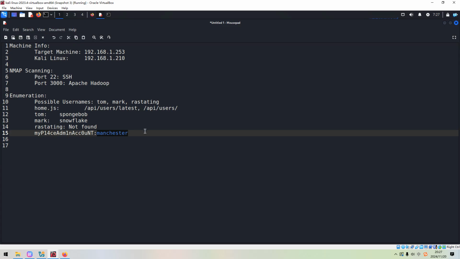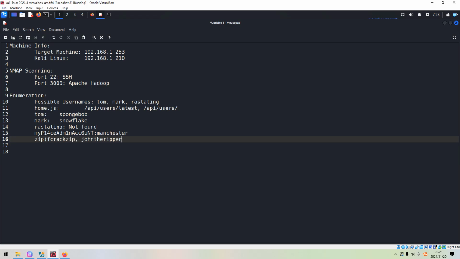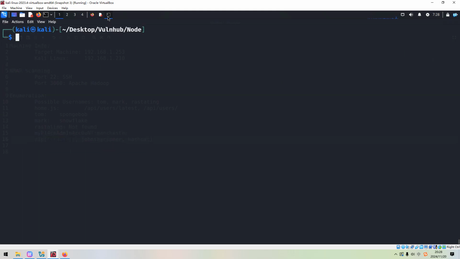When you try to crack the password for a zip file, we have at least two or three ways. The first one is fcrackzip, and also John the Ripper and hashcat. Okay, but based on my experience, this one is the fastest. So now we can use fcrackzip.